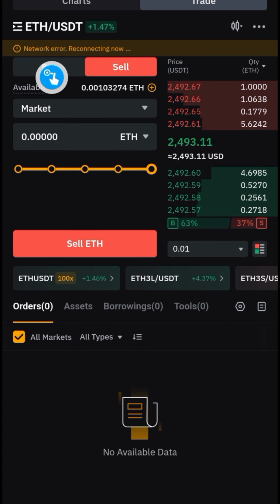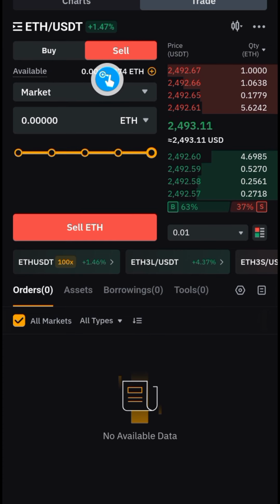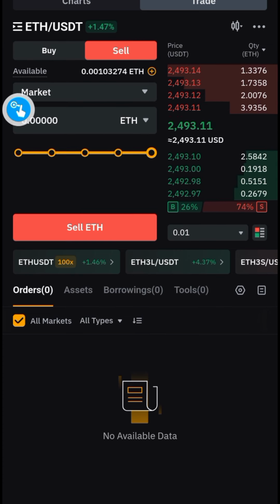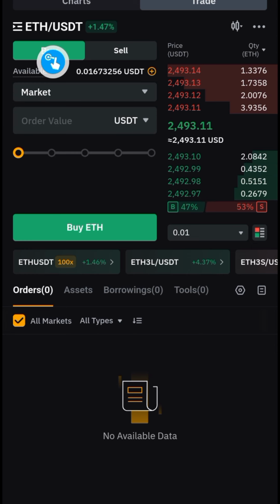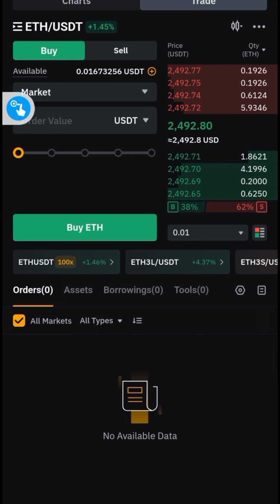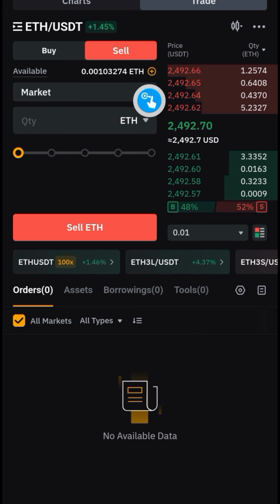Okay, notice that this button is selected. Okay, let's say you have it on the buy button, you would have to switch it to the sell. Okay, and then notice here says market. Let's say it was this.